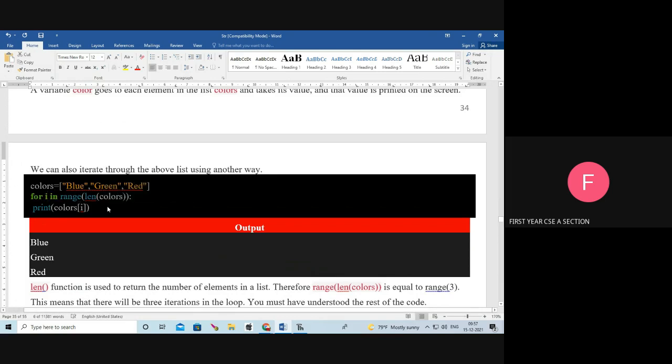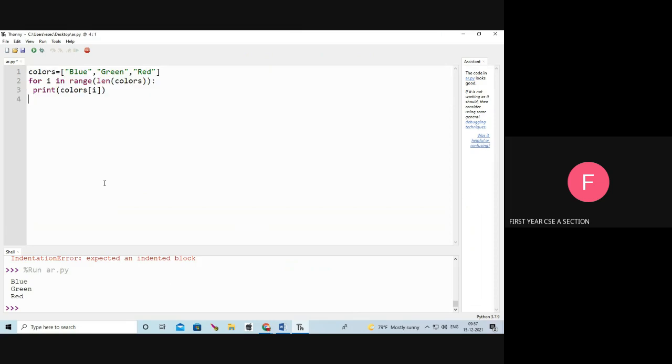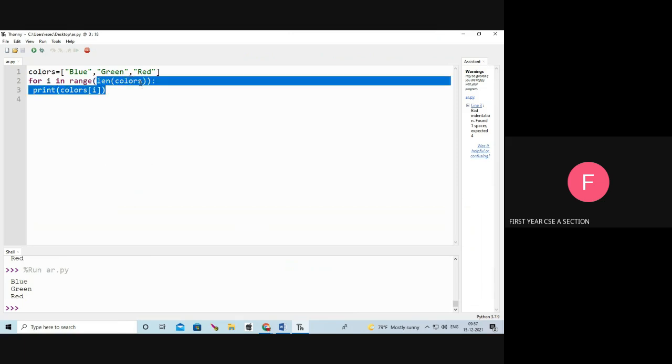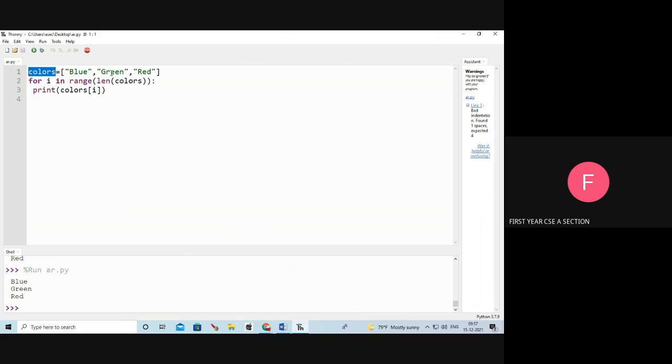Next one, we can run the same program in a different format. See, colors equal to the same; for i in range of length of colors. What is the length of colors? There are three items, so the length of colors is 3. So for i in range of 3, range of 3 means what is the i value?